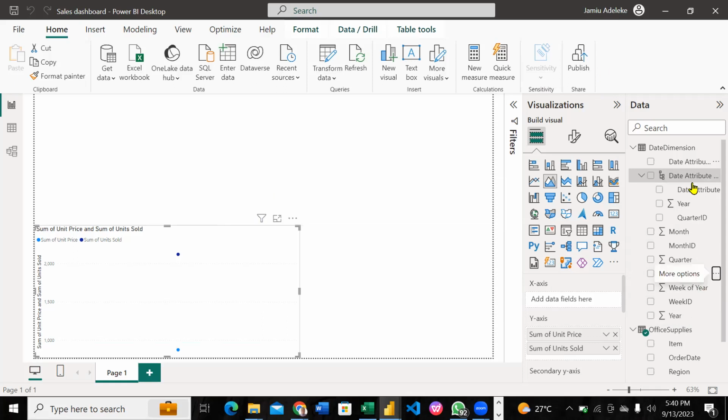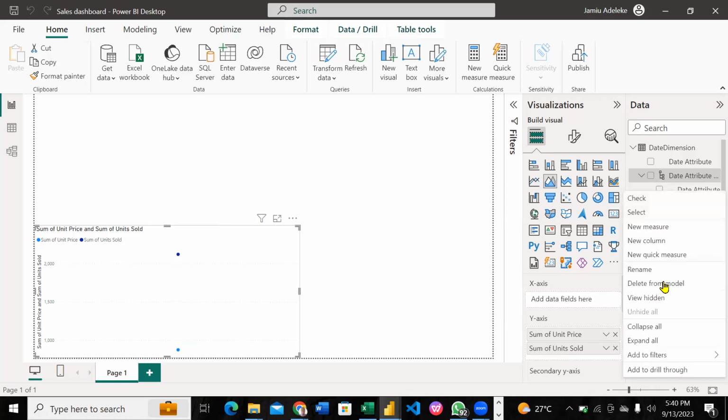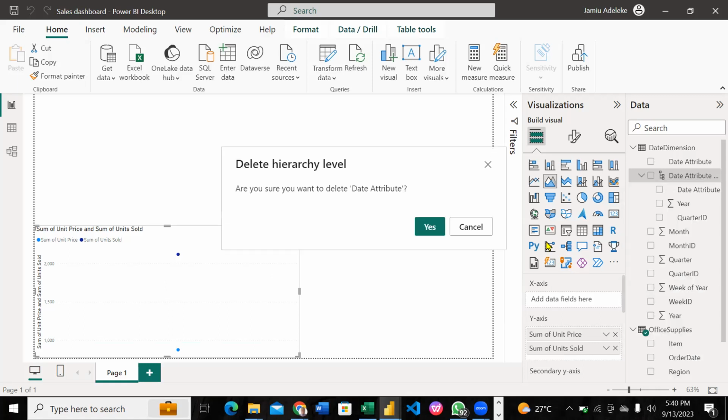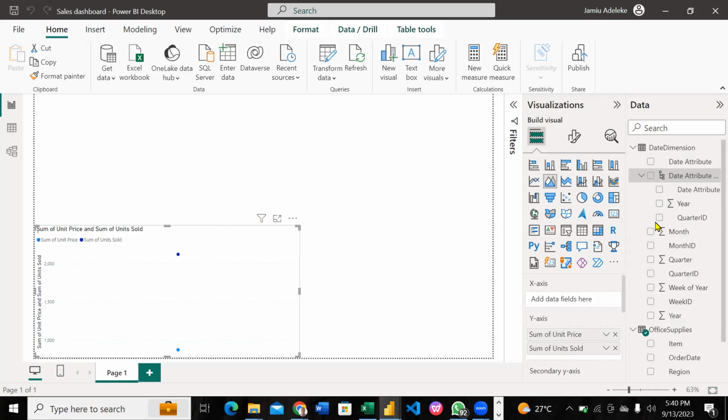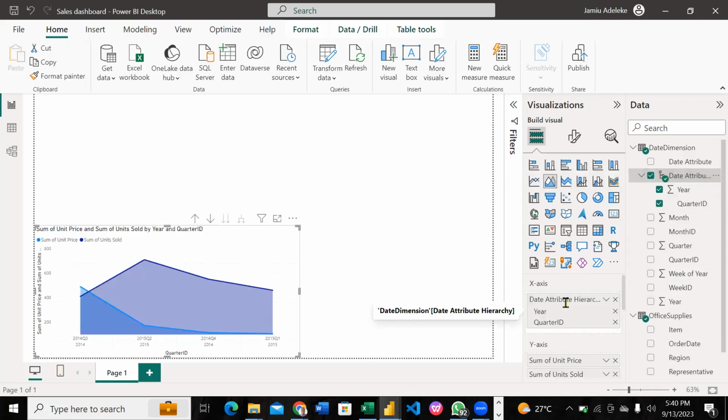Now I don't want this date attribute to be there in this hierarchy. So just click on it and delete from the model. Yes, I want to delete from the model, from the hierarchy level. So we now have only year and quarter ID. Now I can select this date attribute hierarchy and put it in our x-axis, just like that. It is still the same as when we had it, but this is now put under a particular group, which is known as date attribute hierarchy.